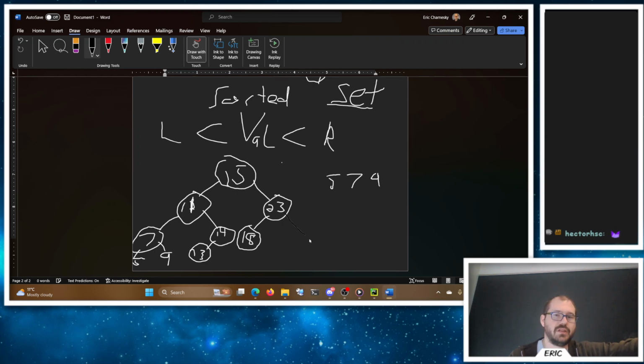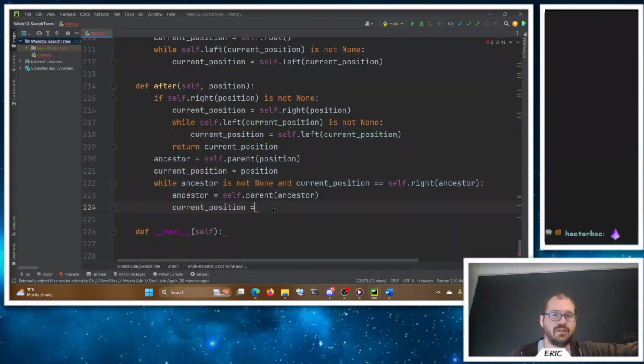If we had a right child here, it's like 25. Our ancestor is 23. We're the right child of 23. 23's ancestor is 15, but 23 is the right child of 15. So it's not that one either. So at some point this needs to end where that ancestor is none. So the current position then becomes our ancestor.